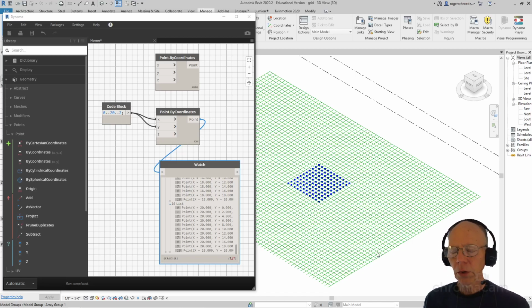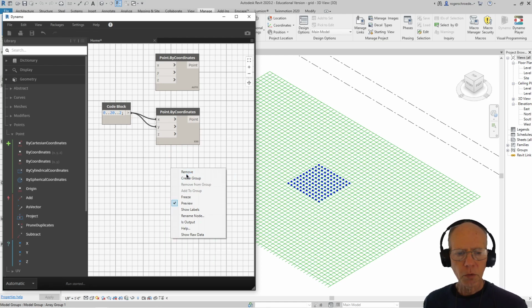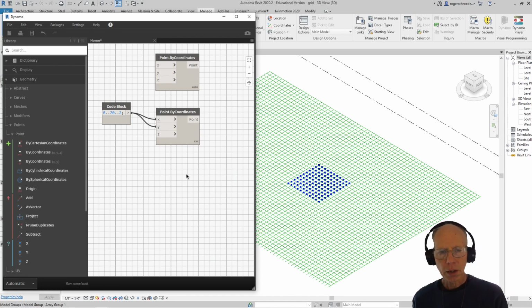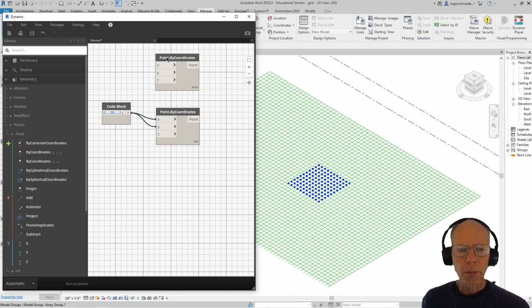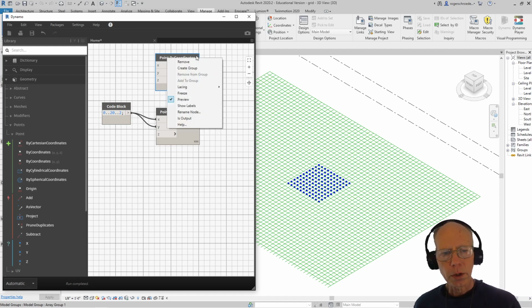All right, in this clip, we're going to do two things. We're going to take our points and move them up so that they're in the ceiling plane. And we're going to change our points to our ceiling tiles, our little cubes that we want to use. So just to keep the clutter down, I'm going to remove the watch box. Remember, we can bring that up anytime we want. And we can delete our points by coordinate because we're not going to be using that anymore.